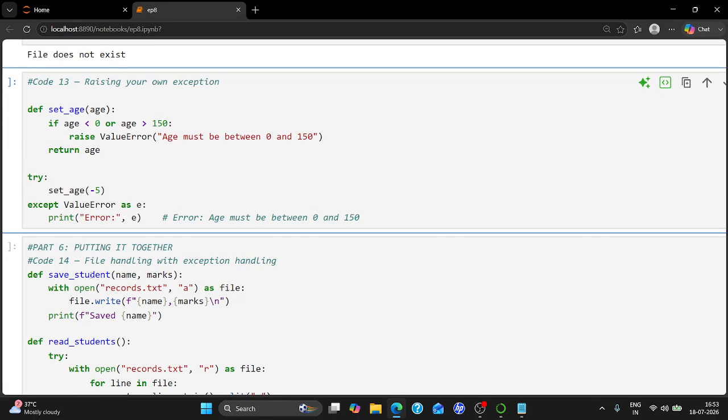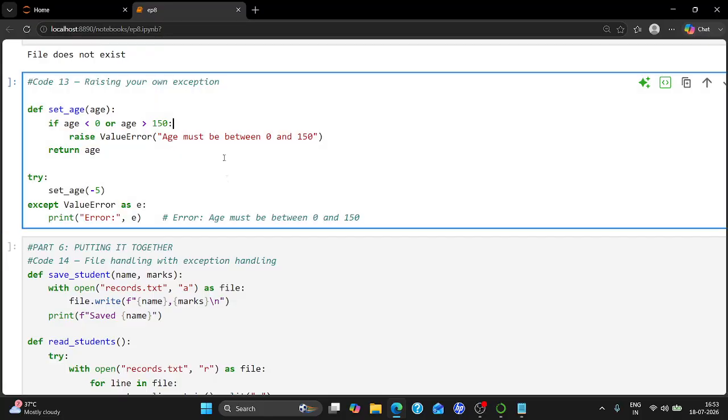Now, in Python, we can raise our own exception. Here, I have created a function set_age. It checks if age is less than 0 or age is bigger than 150 and it raises a ValueError, age must be between 0 and 150, and the return age will run otherwise, which means it will exit the function and return the value.